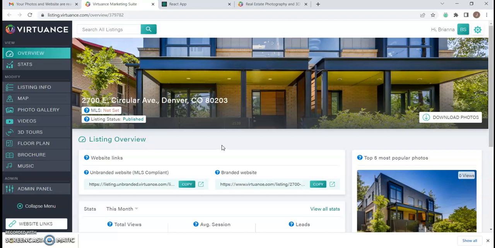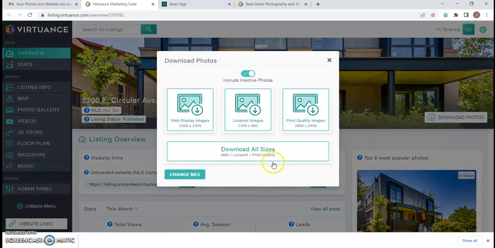Keep this link handy because this is where you'll be able to access your photo, your tour links, and make flyers. On the right side of the screen, there will be a button that reads Download Photos. Once you click on that, a pop-up box should appear, giving you the option to download your images in either web display or print size.